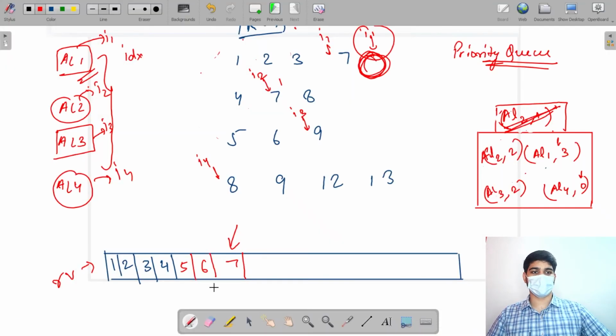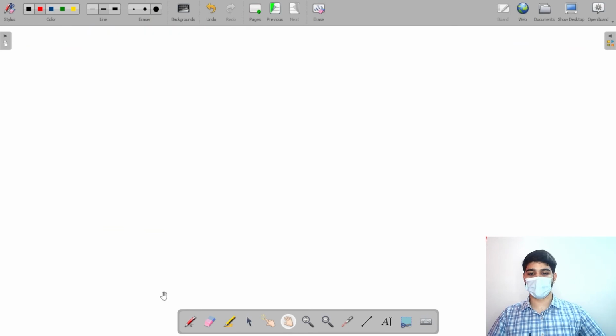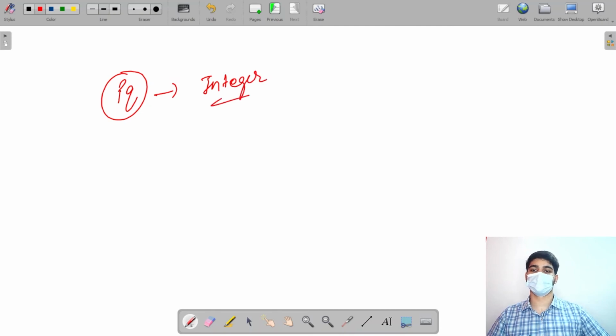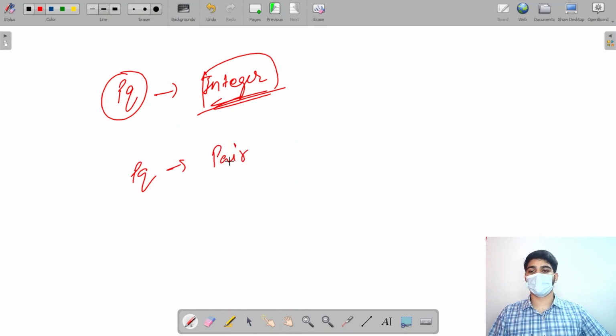What do I mean by that? I mean that whenever we had a priority queue before this, that priority queue was of type integer. But in this case, we have made a priority queue of type pair. Now, when we wanted a minimum value in an integer, a priority queue was very clear about it. It used to compare the integers and give us the minimum value.